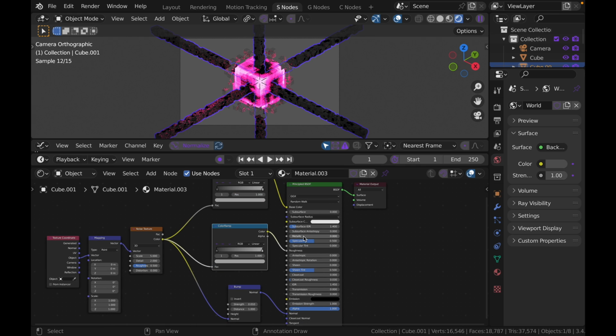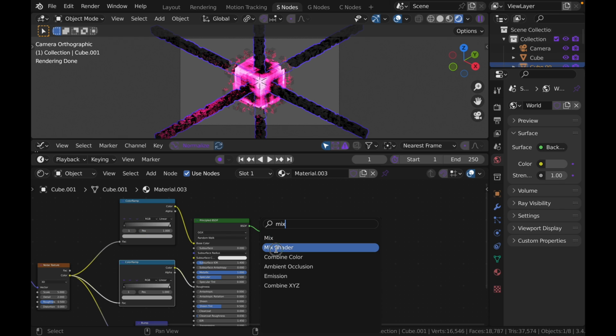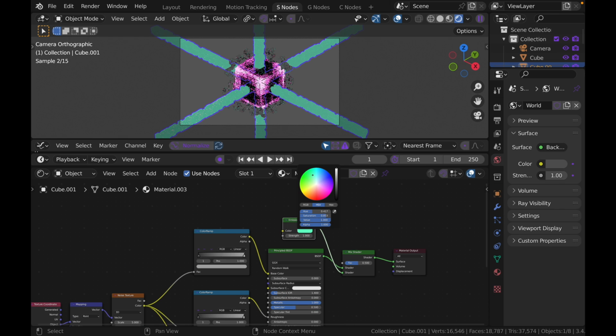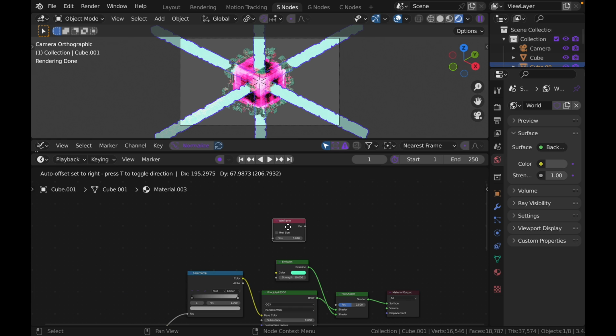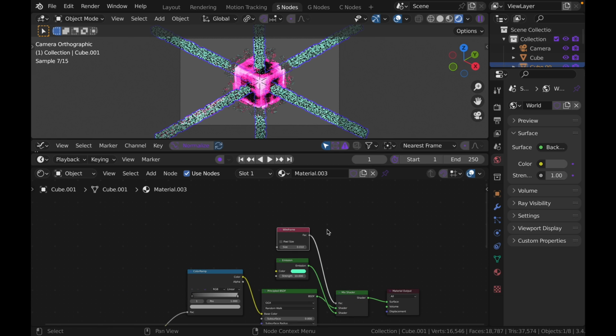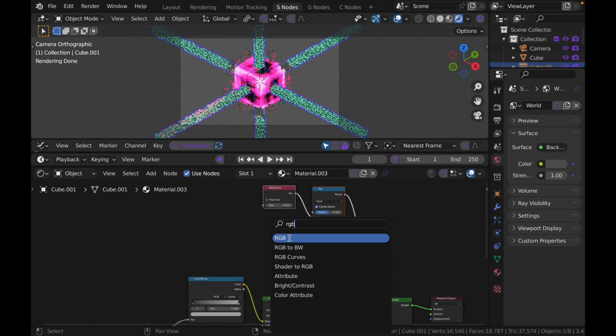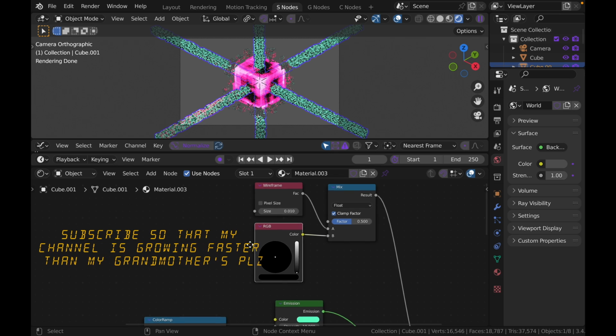Shift D, and I'll bring up metallic. Now I'll get a mix shader, emission node, that there, the kind of turquoise. I'll set that to 10. Now I'll get a wireframe node, very interesting node, as you can see. I'll get a mix there, drag those up, RGB, bring down the brightness there.